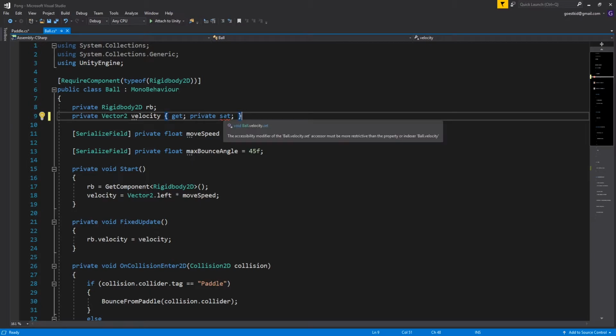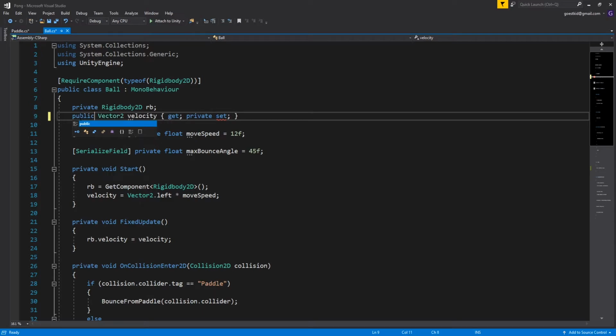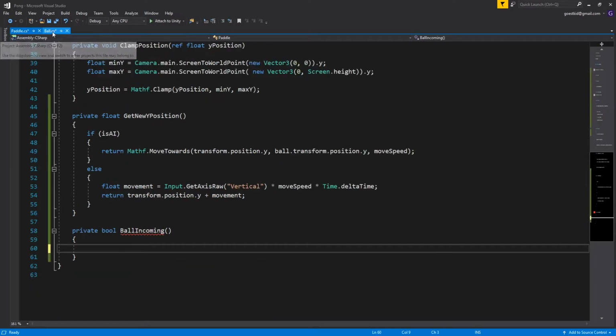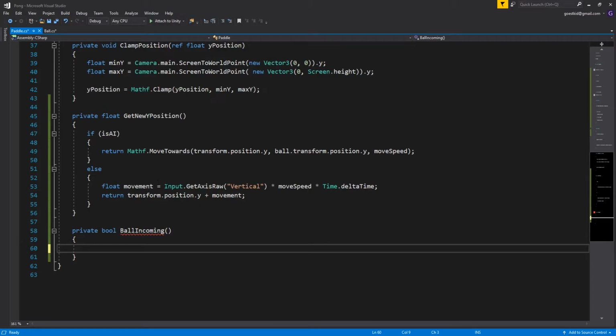And it's giving us a little error right here because it has to be a public variable. So now we're only allowed to set this velocity value inside this class. So no other class, even our paddle class, can mess with that. And that's pretty much what we want. We want to be able to access it, but we don't want any other class to be able to change that value.